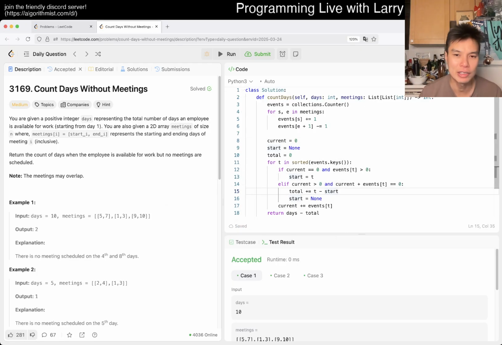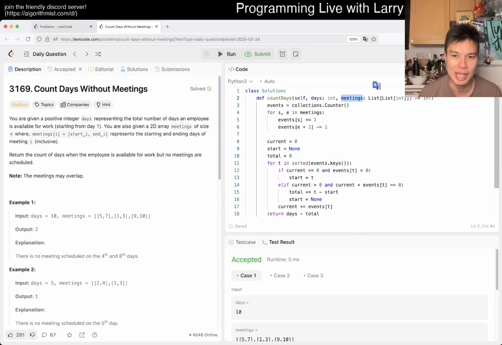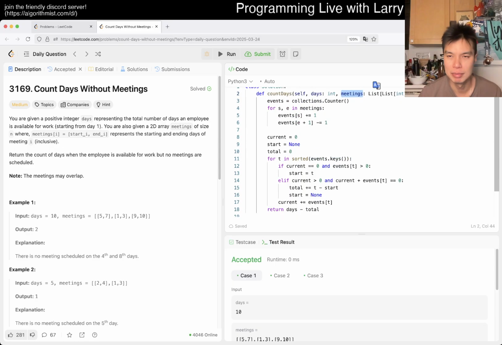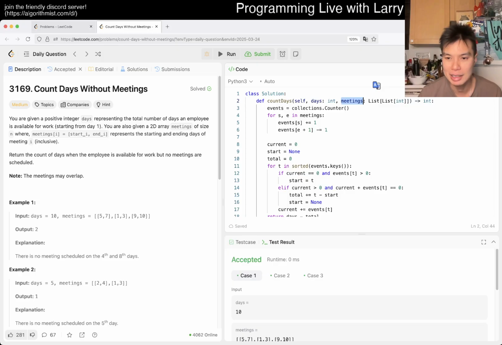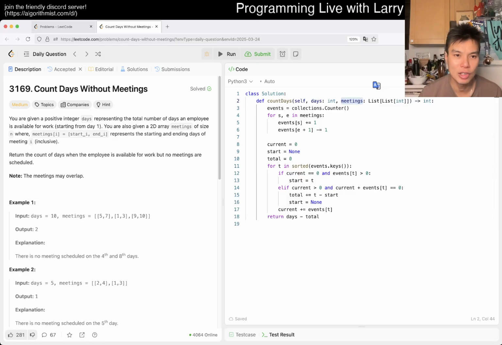The whole thing is going to be dominated by this sorting. And of course, how many keys are there? Well, there are 2 keys per input meeting event. So that means that there's going to be at most 2n times log 2n, which is, of course, n log n, or O of n log n, right? And that's it. Yeah, that's all I have for this one.